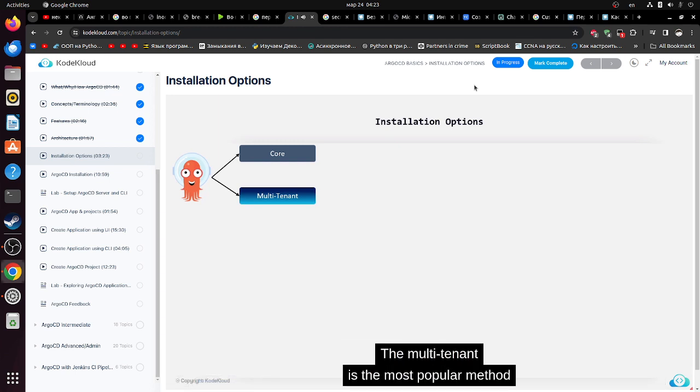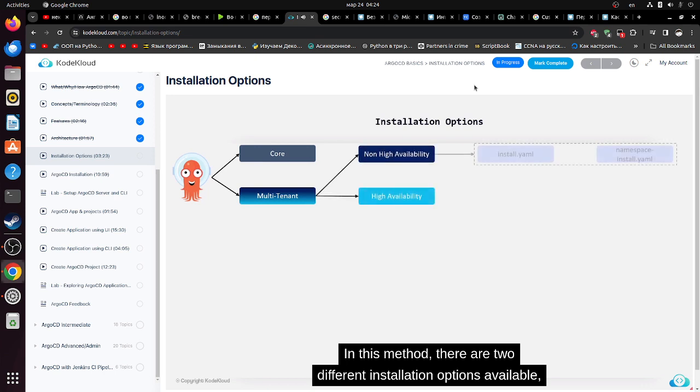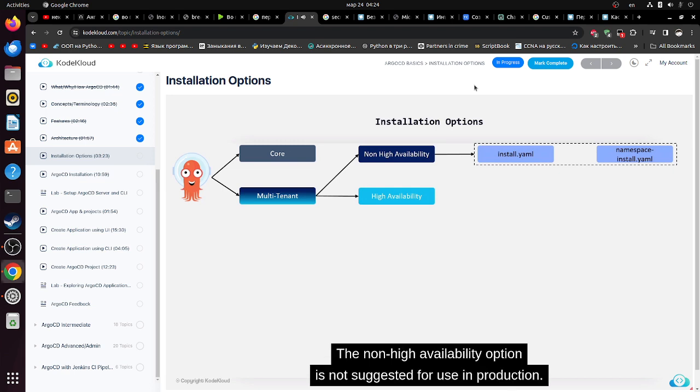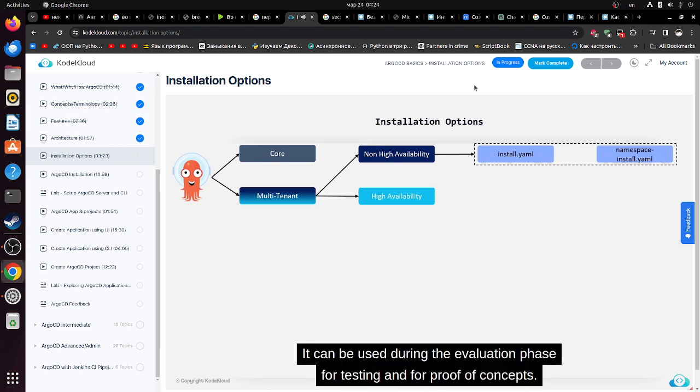The multi-tenant is the most popular method for installing Argo CD. This kind of installation is often utilized by organizations' various application developer teams and is kept up to date by a separate platform team. In this method, there are two different installation options available, high availability and non-high availability. The non-high availability option is not suggested for use in production. It can be used during the evaluation phase, for testing, and for proof of concepts.